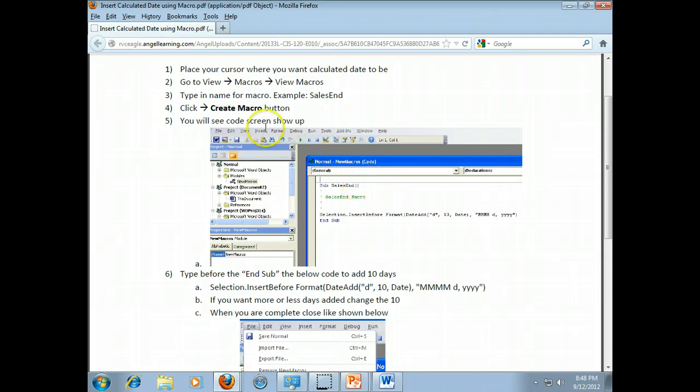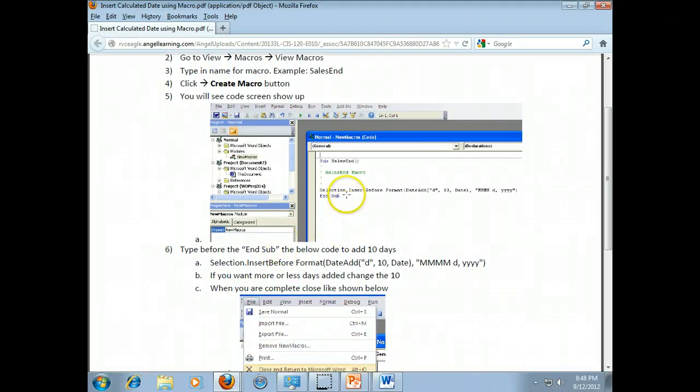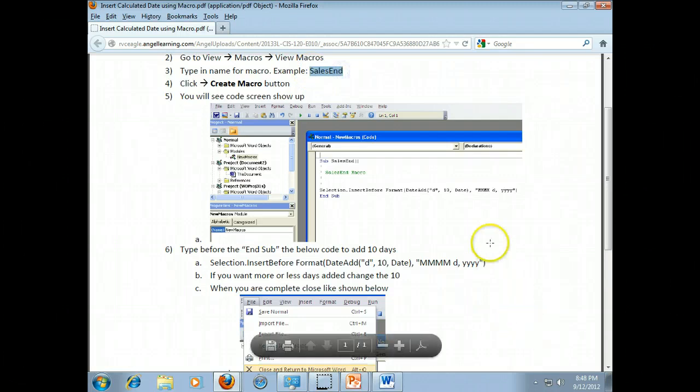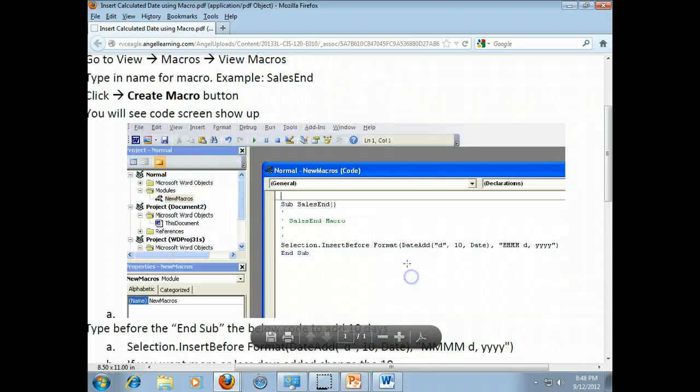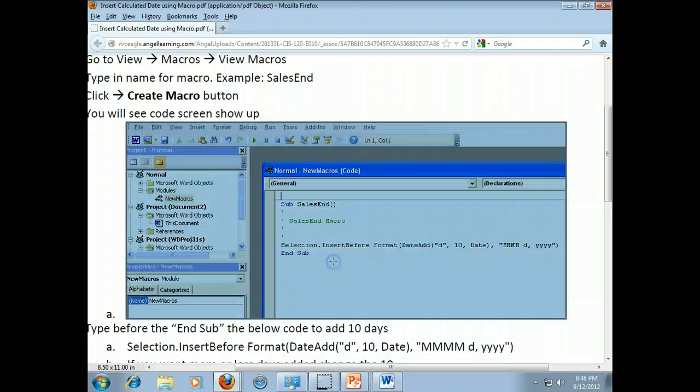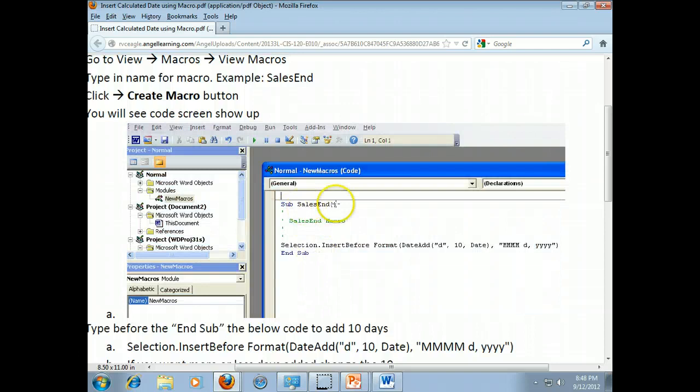But that's okay. You'll see the code show up. Then once the code shows up, there's going to be a Sub SalesEnd, End Sub that's going to automatically be in there, because if we name the macro SalesEnd, it's going to automatically create this sub for us in the code. We're going to add this line in, okay?